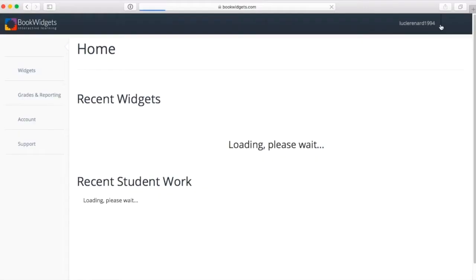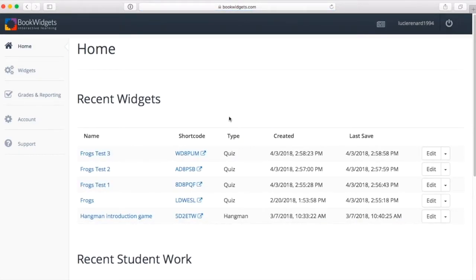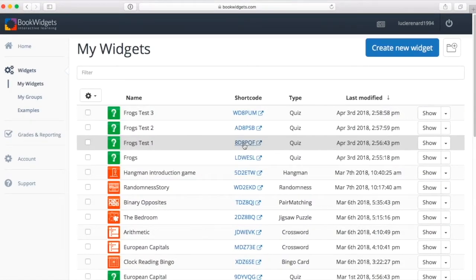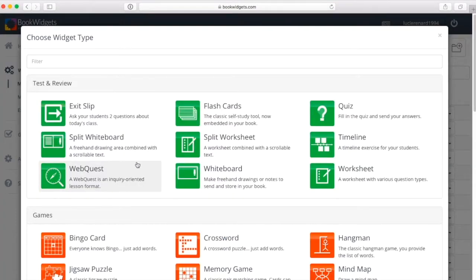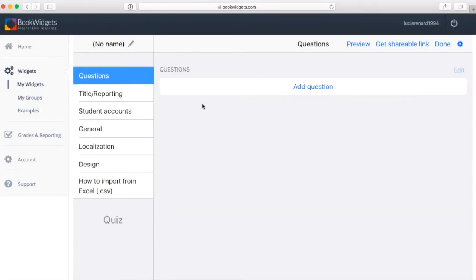So you just go to the bookwidgets.com website and you sign up to get started. What we're going to do now is to create a new widget. Now I want to create an automatically graded quiz. So I click on the quiz widget. When I click on the quiz, I come in a new editor or template, which tells me to add questions or to add a name to the widget.